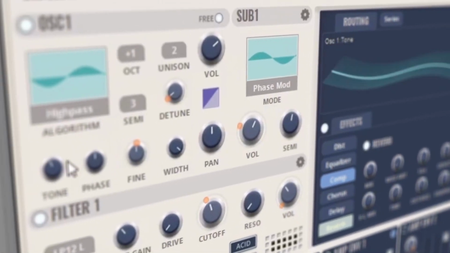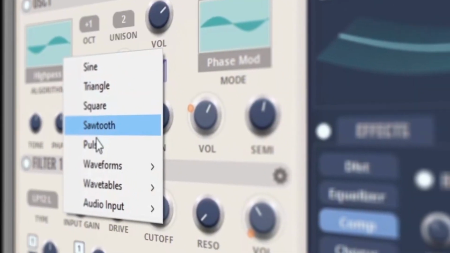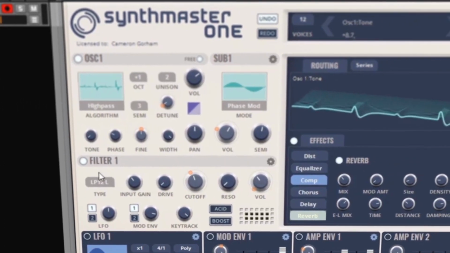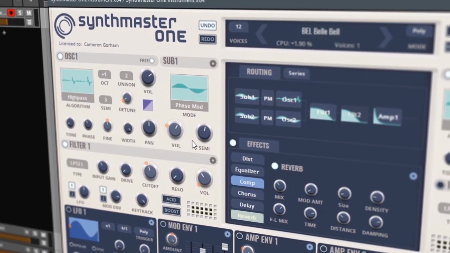SynthMaster One is an epically powerful synthesizer that comes loaded with a bunch of cool effects, wavetables, and wave shaping modes that you can use to create interesting, cutting-edge sounds for your production. So, let's dive in and take a look at how the track was made.